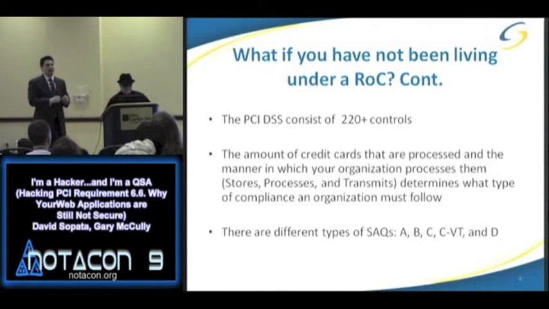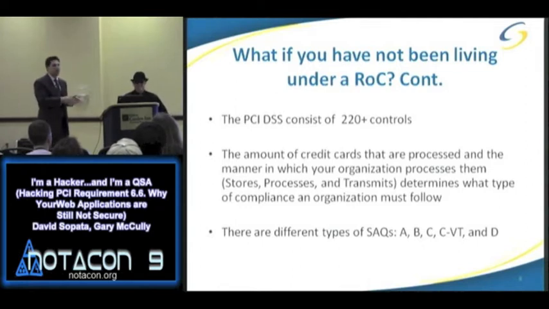Actually, PCI kind of recognized this, especially for ones that are a level 3 or 4, who may not have to do that. Maybe they don't do a lot of the same things that a level 1 would. They may not have an e-commerce site, they may not have all the internal processes, like a mom and pop shop. So they created this different thing called the SAQ A, B, C, C-VT, and D.